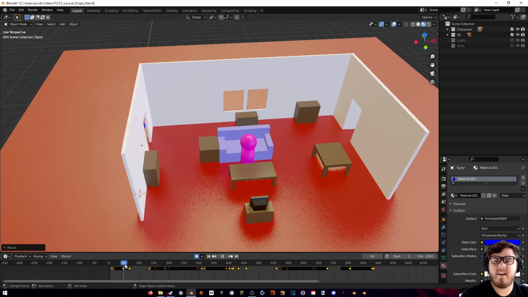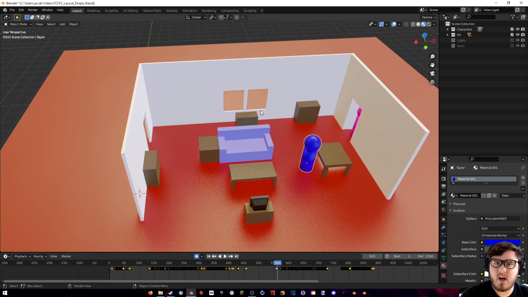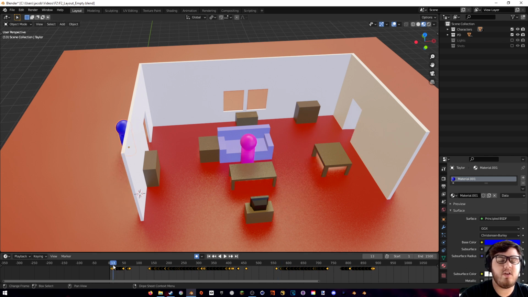Okay, so there we go. We have the blocking now finished for our scene. We have all the characters moving and everything. So that is looking good. However, you will notice that's a little choppy, and for the sake of pre-visualization, we'd like it to be a little more smooth. So we can actually mess around with the animation to get what we want.